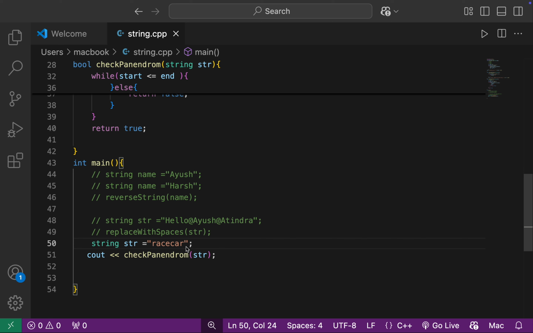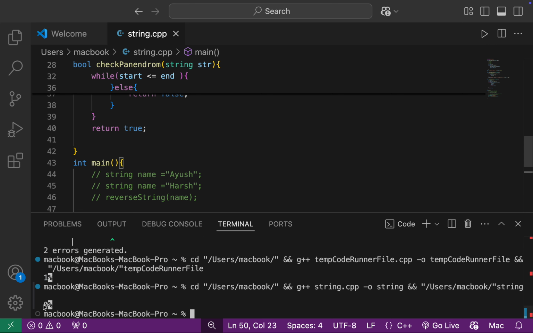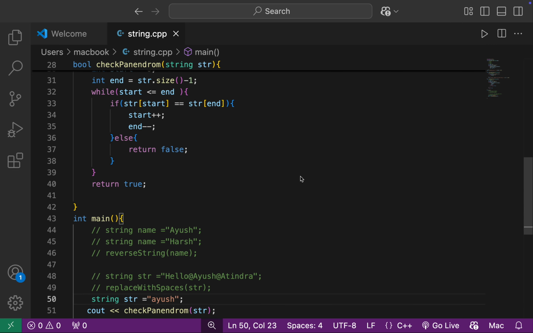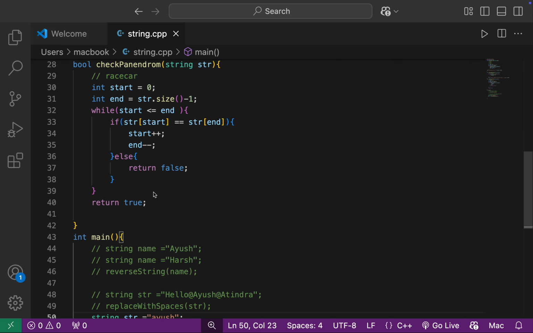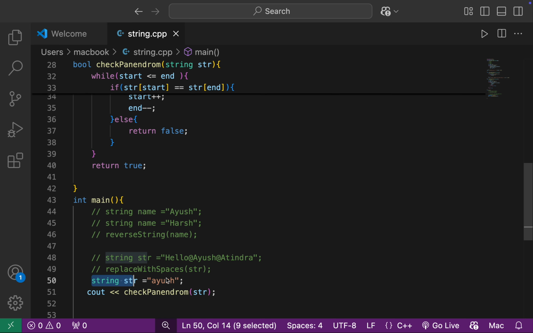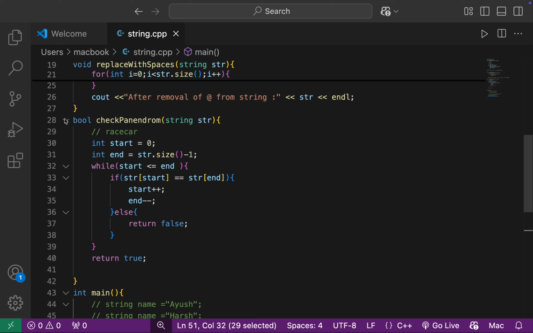So let's move to another. Let's say Ayush. I know that it is not a palindrome, so it will return 0. Yes, it is working. I will explain this code again so that everyone can understand. I have created a string str, and the name of the string is Ayush, and I know that this is not a palindrome. So I have to just print it out. I've created a boolean type of function that will return either true or false.